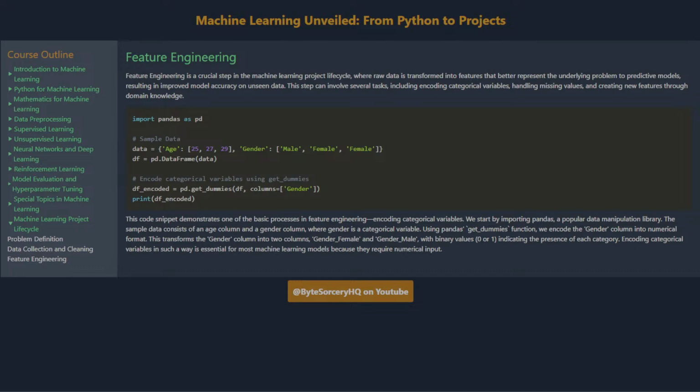This code snippet demonstrates one of the basic processes in feature engineering, encoding categorical variables. We start by importing pandas, a popular data manipulation library. The sample data consists of an age column and a gender column, where gender is a categorical variable. Using pandas' getDummies function, we encode the gender column into numerical format.